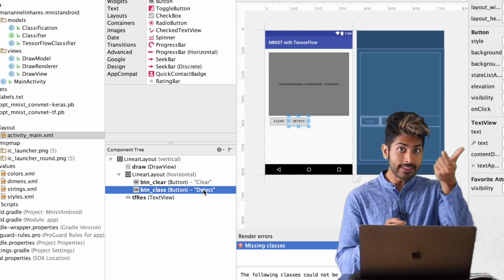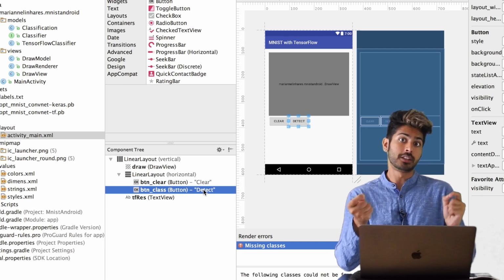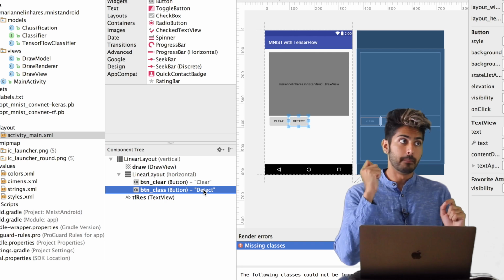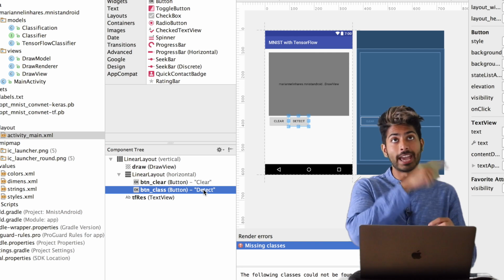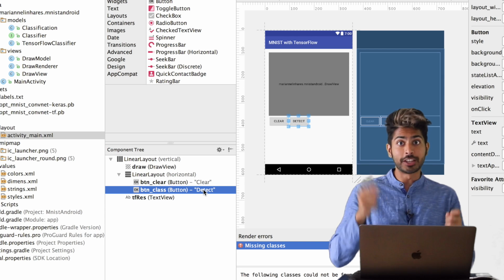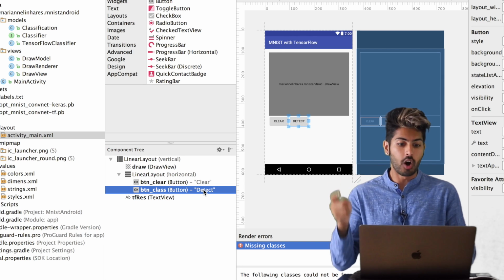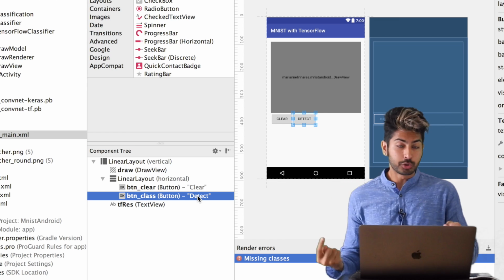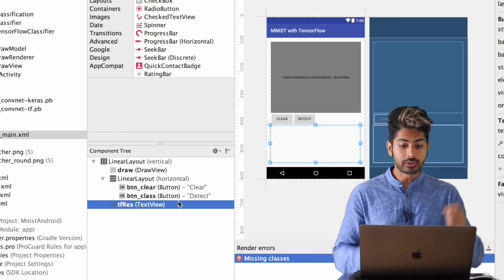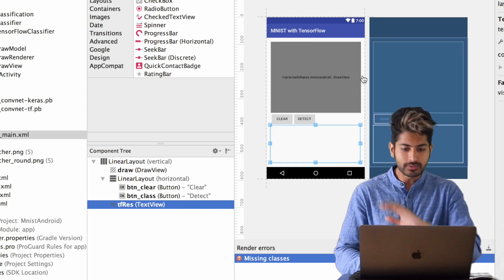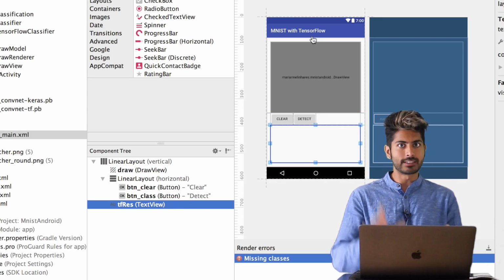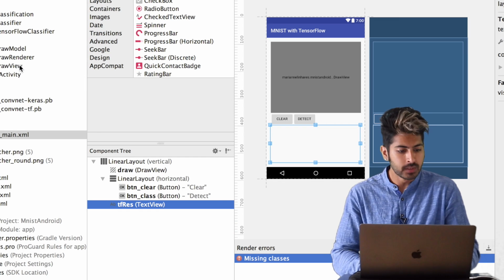So it's going to take that image as input and send it to our TensorFlow model through the Android NDK, which can access the TensorFlow C++ file on device, and it's going to return the output. It's going to output that inside of this text view. Okay, so that's what the visualization looks like. It's a one view app, very simple.